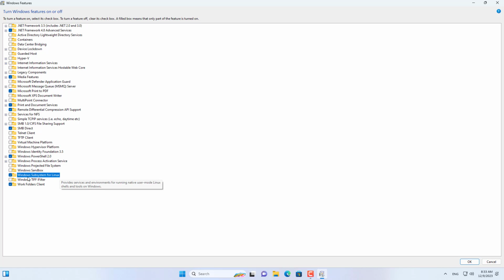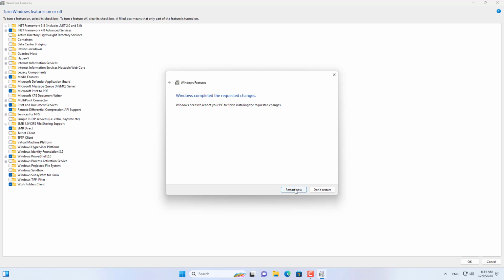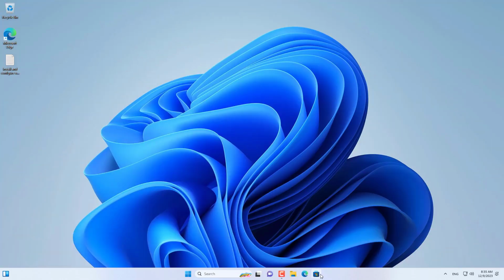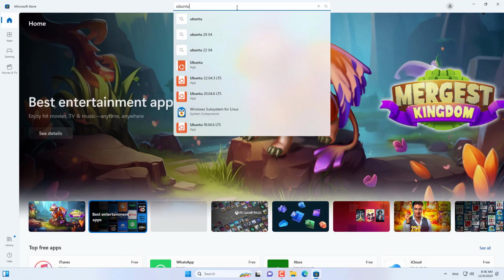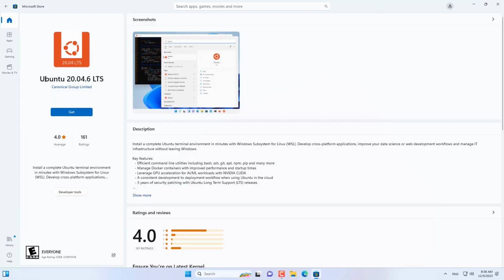Let's get started. On your Windows 11 computer, you install Windows Subsystem for Linux, also known as WSL. After restarting Windows as requested, go to the Microsoft Store and install Ubuntu version 20.04.